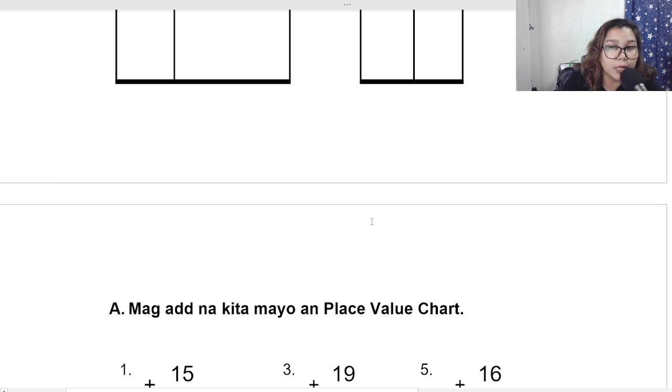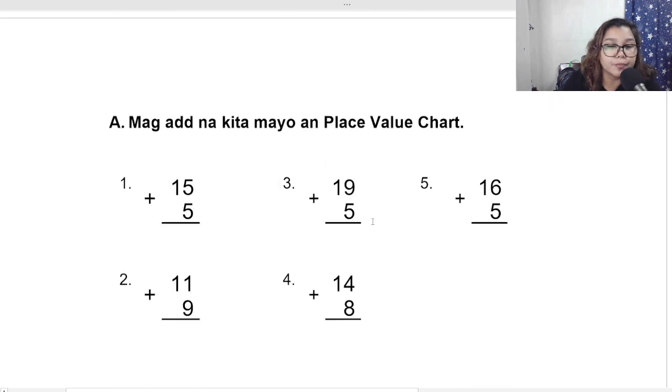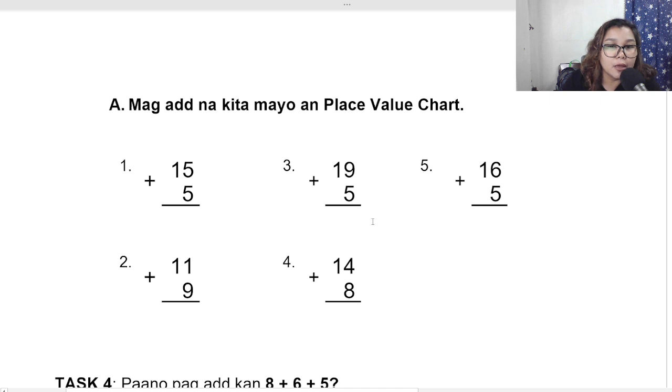Pause para matapos ang page 7. And then, you can only proceed when you're done.